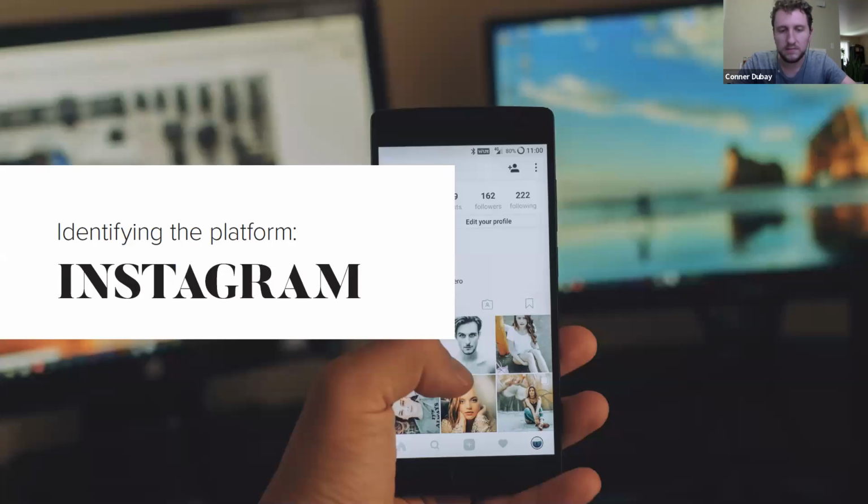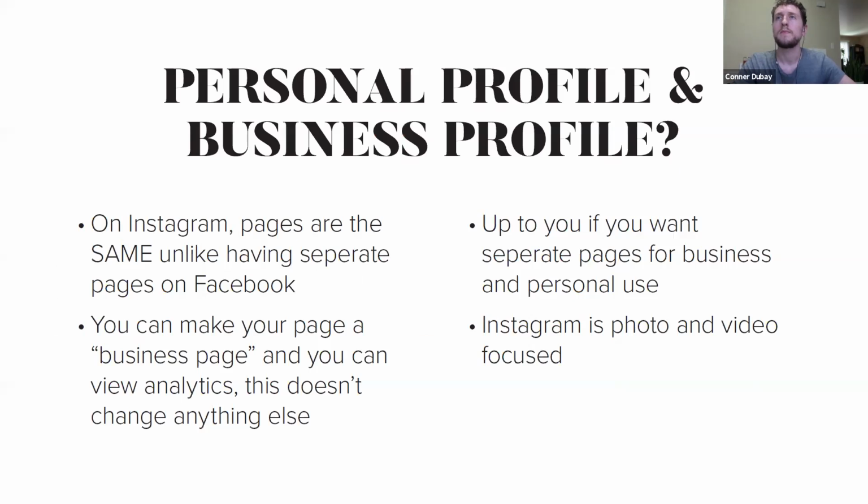All right, we're going to get into Instagram. And again, I'm going to get into best practices and stuff after we talk about the different platforms. There are no separate pages on Instagram like there is on Facebook. How you have your personal page controlling your business page, it's not really like that. All profiles are the same on Instagram.